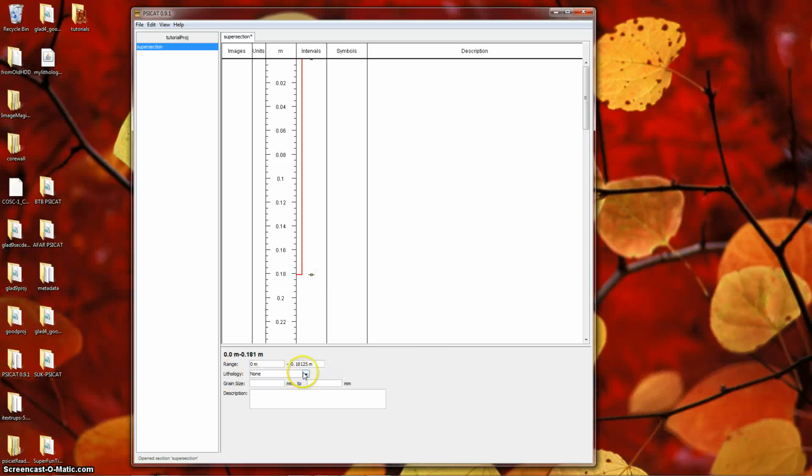Then go down to the Lithology pop-up, and when you open it, you should see your 3 lithological entries available and nothing else. This is because when we chose to import custom schemes, we did not import the default PSICAT schemes. Select one of these entries, and you should see it fill the interval you just created.